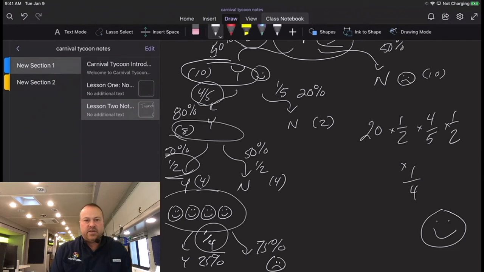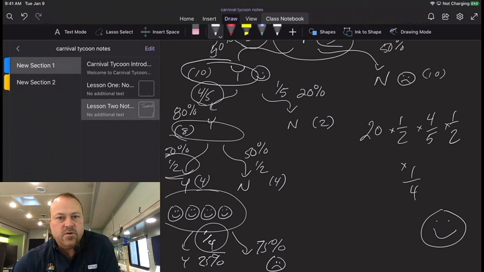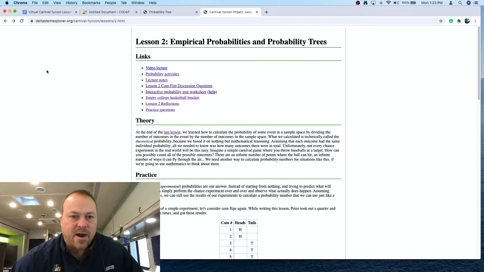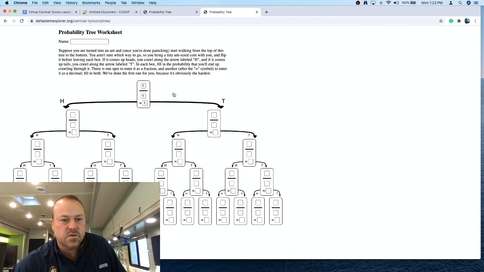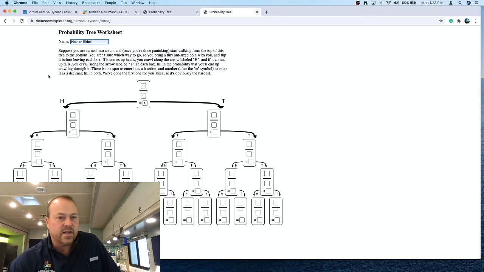So we're going to give you an opportunity to fill out a basic probability tree, and we've created one online. So go ahead and go to the lesson plan page, and you can find the probability tree worksheet, and it will take you directly there, and I'll show you how that works. Here we are back on the lesson 2 page, empirical probabilities versus probability trees, and probability trees lesson plan page. You can see right down here, there's an interactive probability tree worksheet. We want to click on that, and it will take us to a web page where you can actually fill it out. You can put your name in here. My name is Nathan Elder, so I'm going to fill that in right now.